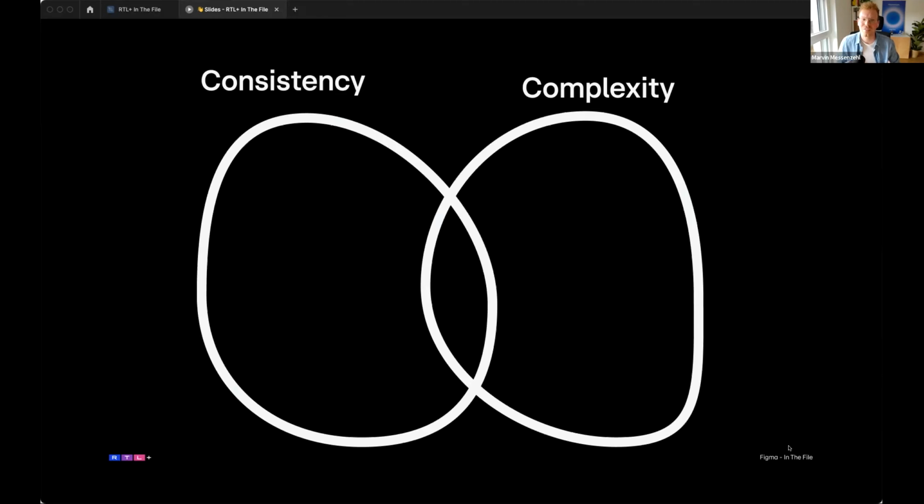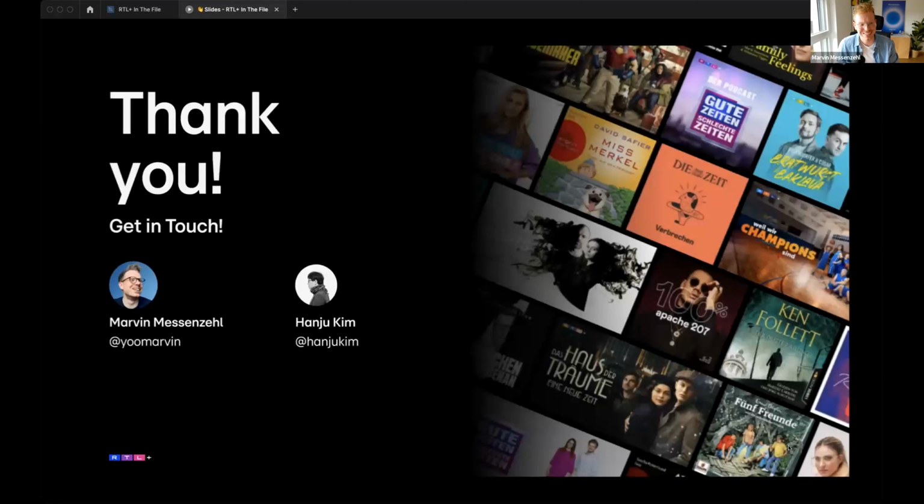But we are getting there. And nowadays with tools like Figma and others, we have pretty good tooling to make our workflow efficient and keep our work to a minimum, so we can concentrate on building the best possible experience for the user. So in the end, you can jump to the final slide.